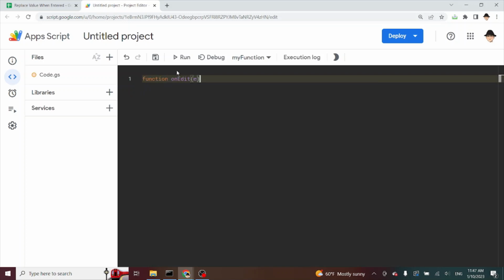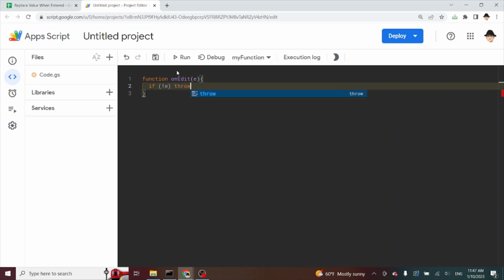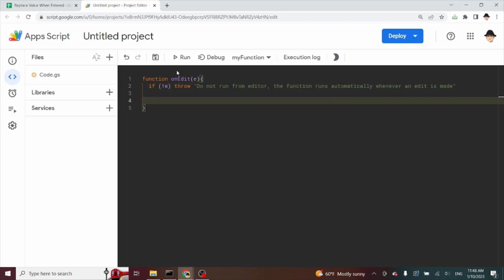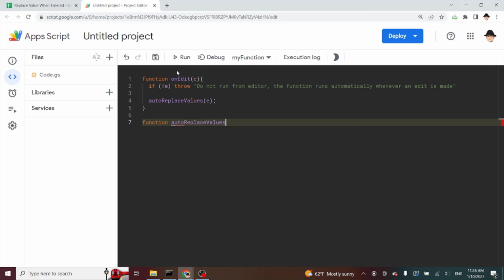Change this function to onEdit. And as always, if not e, so if there is no edit, return. Do not run from editor. The function runs automatically whenever an edit is made. And then we're going to run our function called autoReplaceValues. Let's create function autoReplaceValues. Pass the e, const source equals e.source.getActiveSheet, and const r equals e.range.